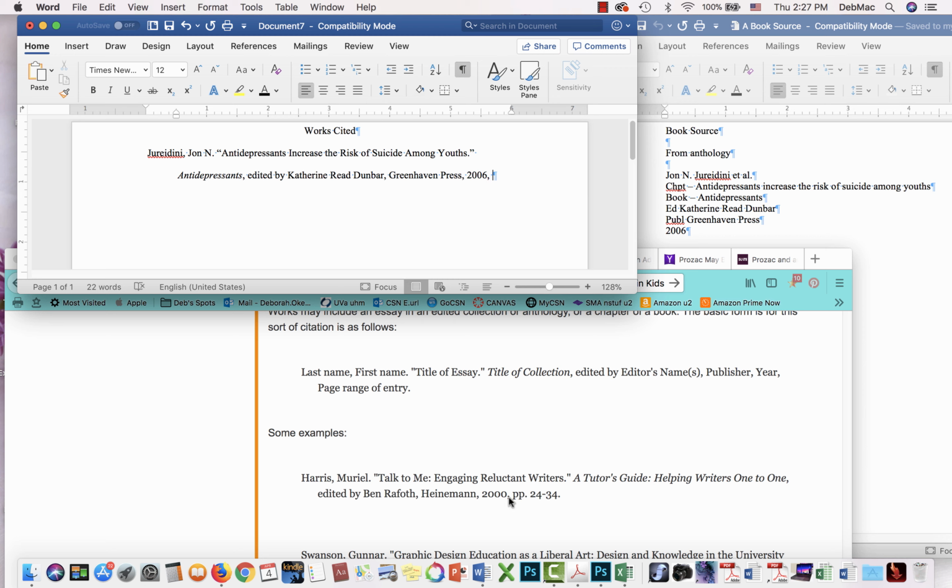Oh, and then we need the comma, and then PP, period. And the pages in the book that this particular chapter takes up. I'm sorry, I forgot to write those down. But it's 123 through 127. So it's like that. And then we end it with a period. So that is how we would do that entry.